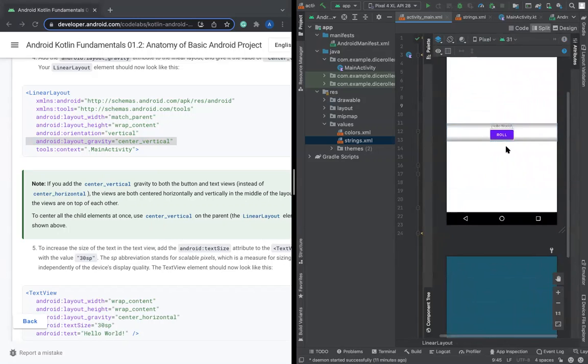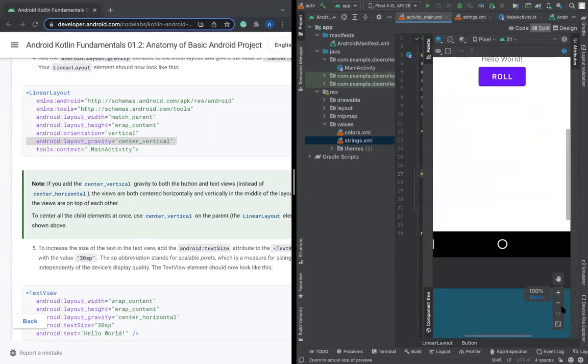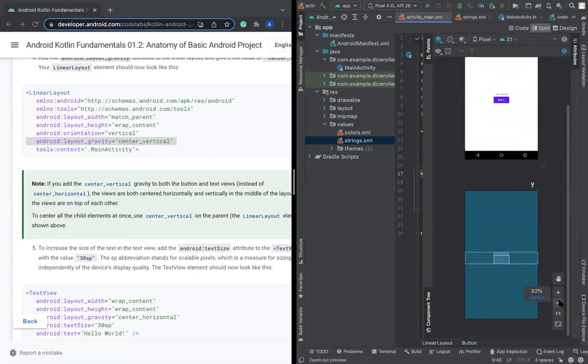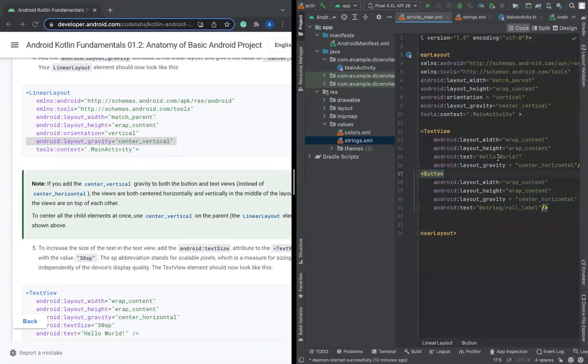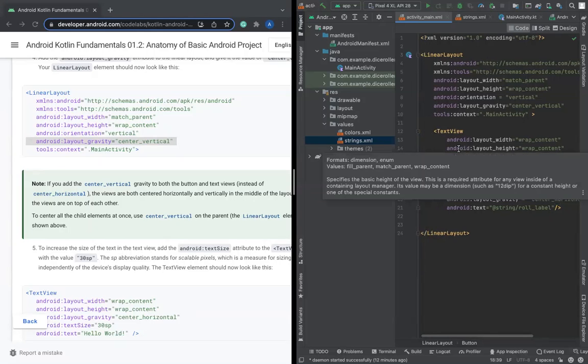Okay, so we have hello world, and we have our button that says roll, but this is kind of just the front end, right? None of this is actually functional. If we click on this button, nothing's going to happen. So we need a way to link this XML file that we have to our main activity Kotlin file right here.